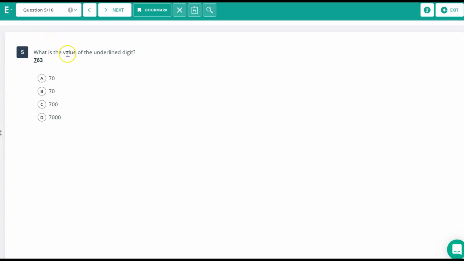What is the value? Ooh, this is a key word. Value of the underlined digit, not the place value, but the value. What is this one worth? Well, I know it's in the hundreds place, and it's a 7. So that would be 700. This 7 is worth 700. That's the value of it. Then click Next.